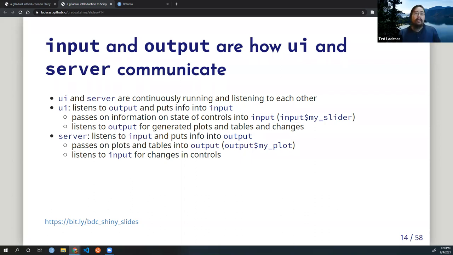Server is kind of the opposite. It is listening for changes in the input object, and it puts information into the output object. So if we calculate and do a new ggplot, it passes that on through the output object so that the UI can access it. But it also listens to the input object for any changes. This is very confusing. Are there any questions right now before we move on? And don't worry if this is not 100% clear. It'll start to be clear as we start writing code. You can also let me know if I'm going too slow, but I do want to go through all of these concepts very clearly.